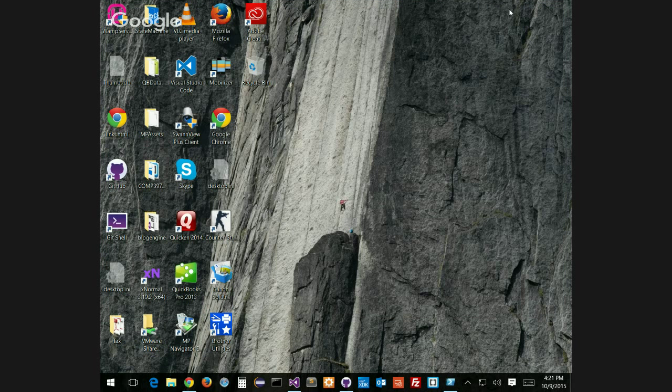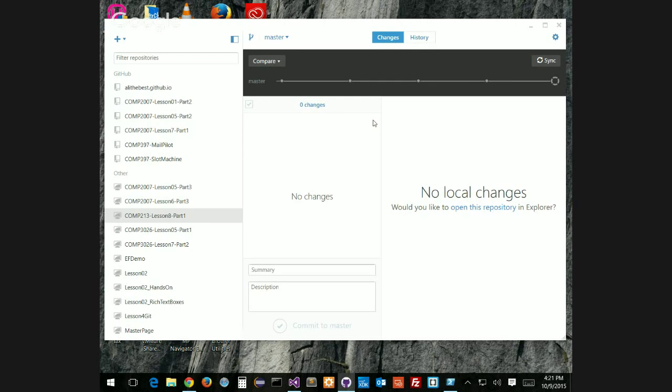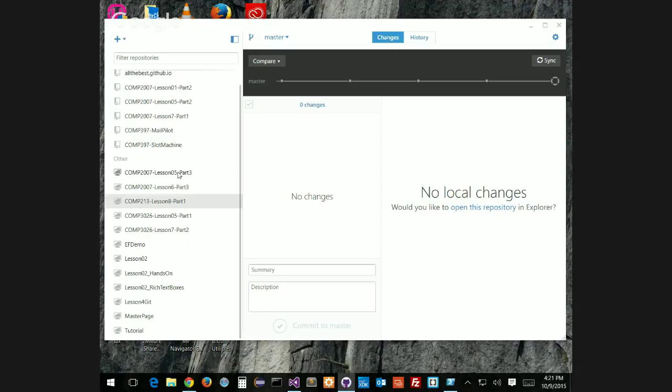Okay, so I'm using the tool. I'm not using Git. I'm not using Visual Studio for the first time, right? So let's take a look at the tool. So let's say you have problems with using Visual Studio. Now I don't see my COMP397 slot machine demo here. I see COMP397 slot machine. That ain't it. That's an older repository. Let's see if I can find it.